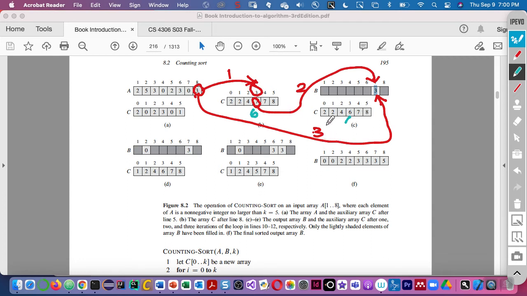When one iteration is done, the loop goes on to the next. I'm using a different color. So this 0 will go where? It will go to index 0. And then it will take this value 2, which will go at the index over here. I wish I could draw nicely. And then this value will come.